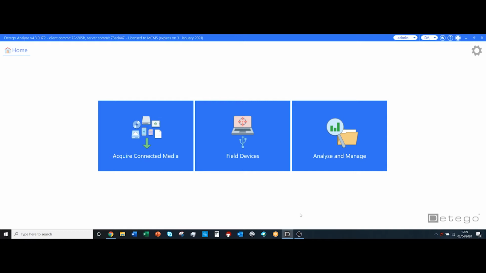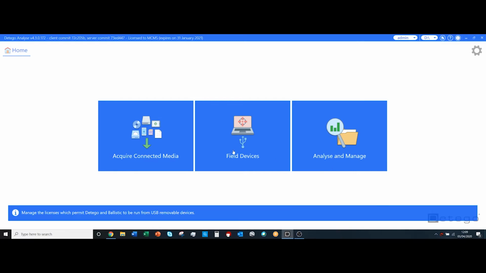So in order to get that up, I'm going to start my Detego Analyze, my main analytical tool that we've been using, where we license all the various modules out from, where all of our case data goes to, etc., that we've had through the various other videos. Within this, we have a module called Acquire Connected Media. So this is our media acquisition.